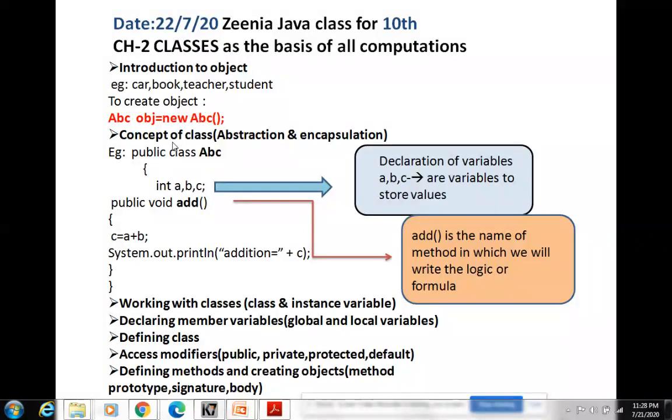So the next topic is the concept of class, and it covers the abstraction and encapsulation features of Java. What is abstraction? Abstraction is a process in which we define only essential features. We show only essential features to the user, and we hide the technical details of the object.